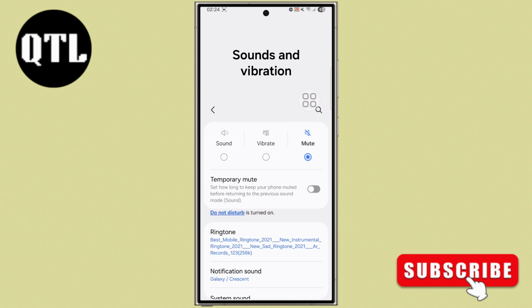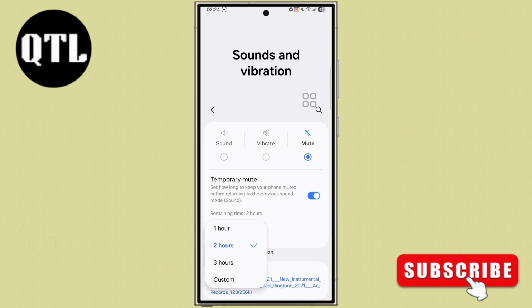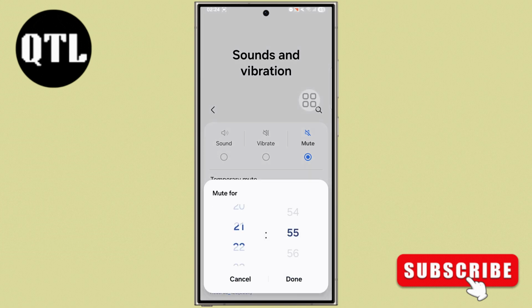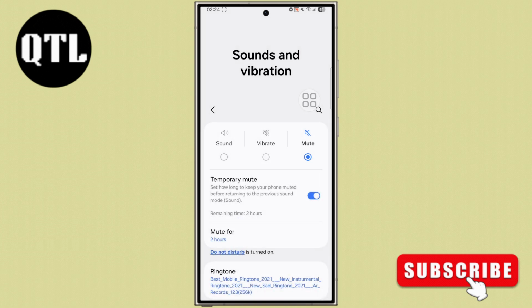If you'd like to enable silent mode temporarily, tap on Temporary Mute and select how long you want it to stay silent, such as 1 hour, 2 hours, or a custom duration. This is especially helpful when you don't want to forget to turn the sound back on later.